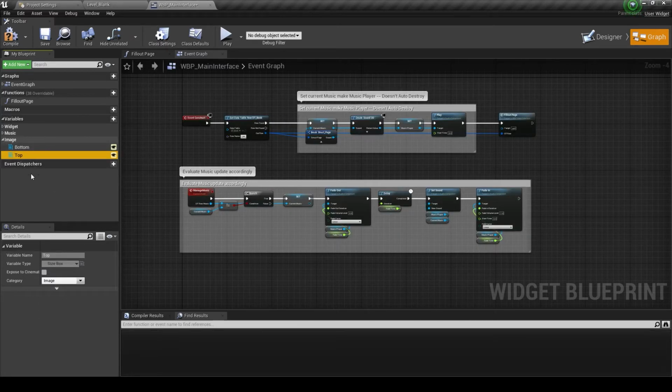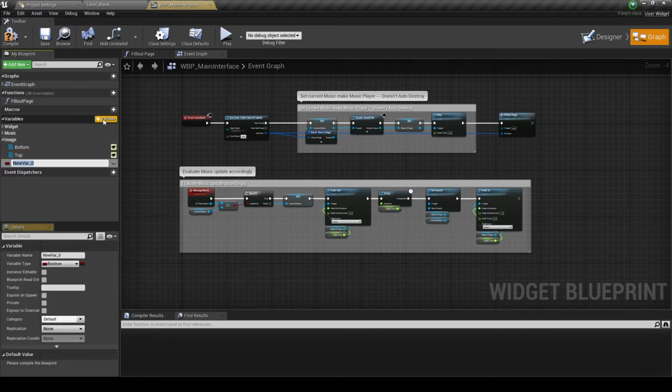And then we're going to make a new variable. So come up here to variables and hit plus variable, and we're going to call this all images, and this is going to be an array that contains all images on a page when we turn to it. So we'll be manipulating this array constantly. So we'll be removing images from it and adding images to it every time we turn a page.